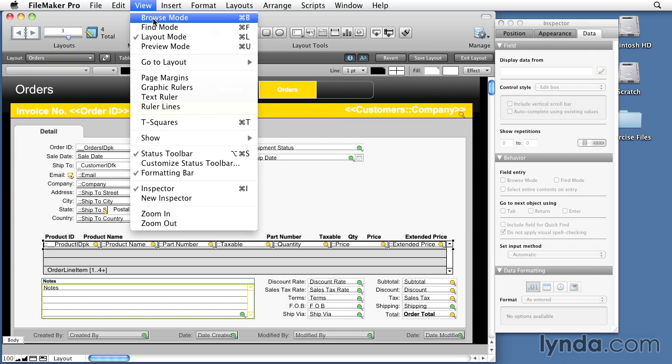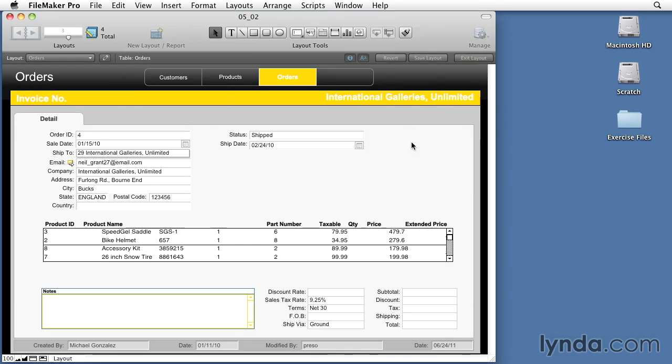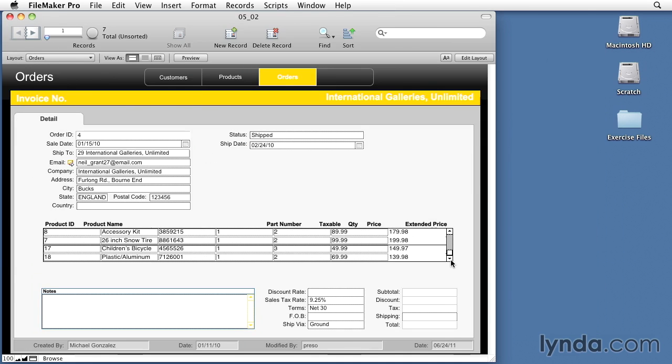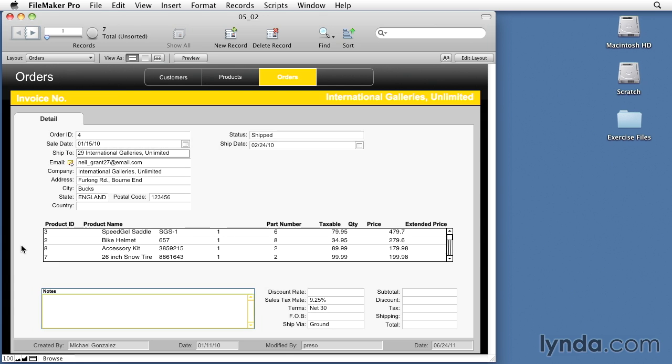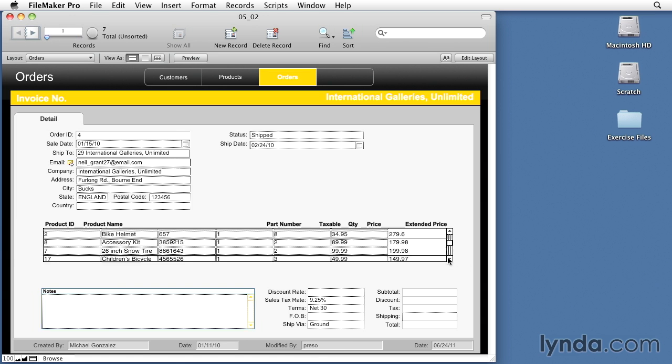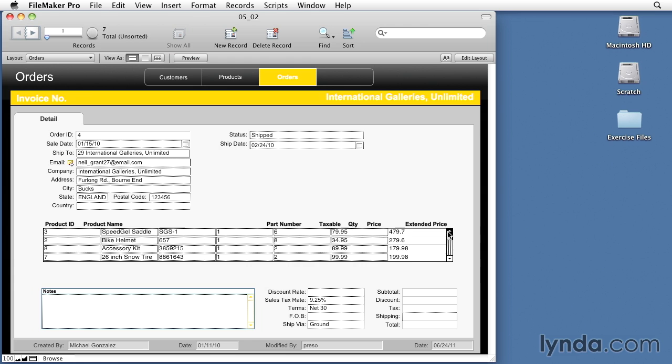Let's go into browse mode, saving our changes, and take a look at what we've got. Now, it's no magic here. The exercise file that I'm using happens to already have related data in it so that we can display the related values properly. So what we see here as we go through each order is that the amount of related records changes. Some orders don't have any related records, some only have 4 or 5, and then some have many of them, which we can see by scrolling through the portal using the vertical scroll bar.